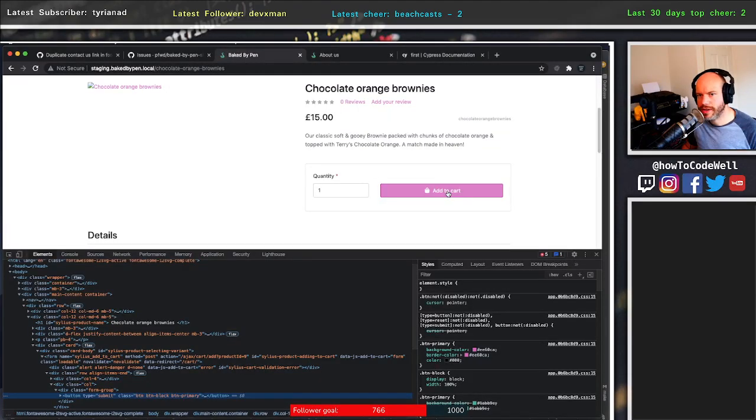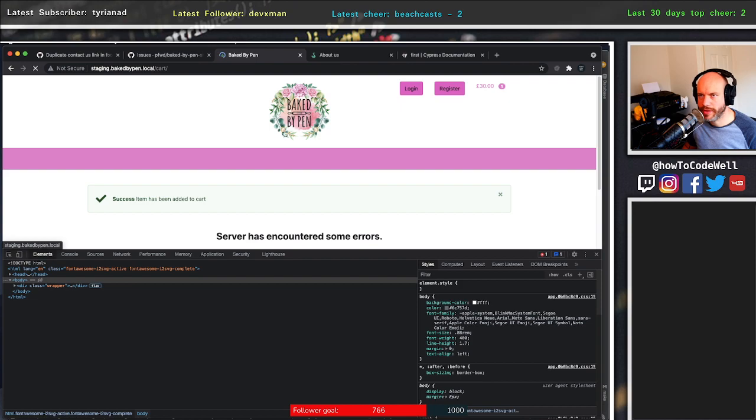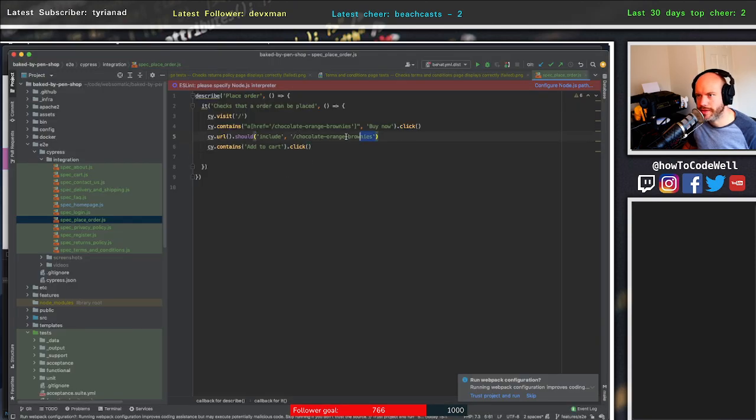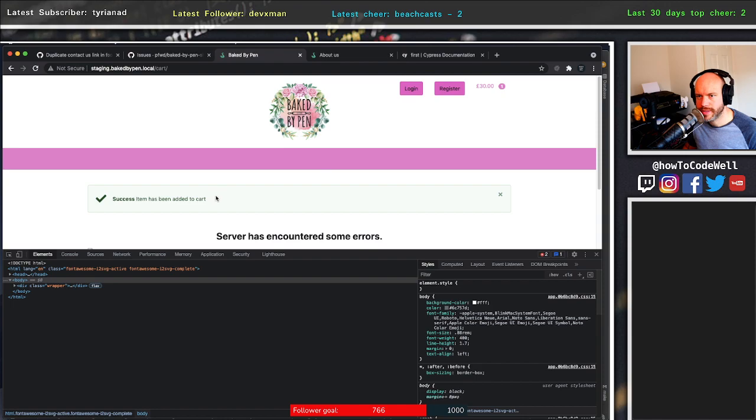Now click is going to go to this cart page. So we do another should after this. We'll split this up in a minute. Let's do that. So add to cart. It should include /cart. And then it should also contain the text: Success, item has been added to cart.